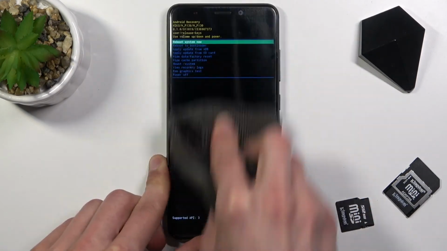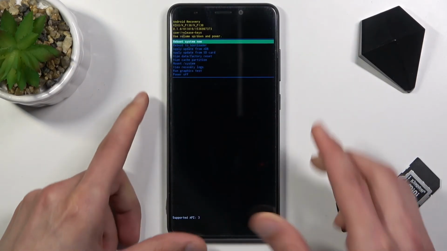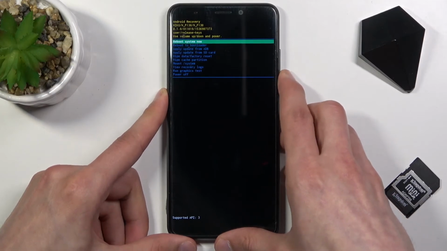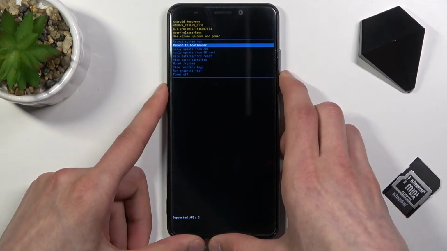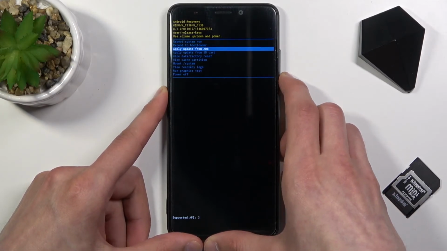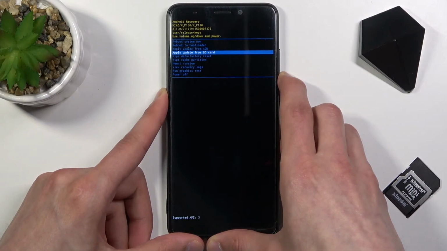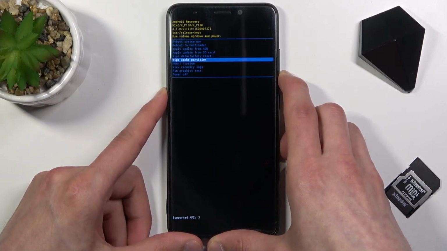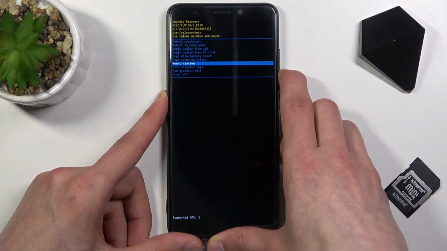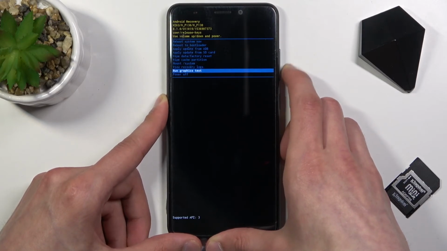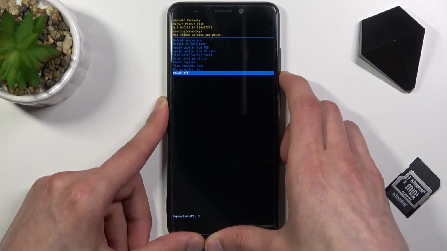Let me just wipe it down so it's not reflecting like that. So reboot system now will take us to Android. Reboot to bootloader just takes us to bootloader. We also have apply update from ADB or SD card options, along with wipe data or cache partition. Then we have mount system, view recovery logs, and run tests, along with just a simple power off option.